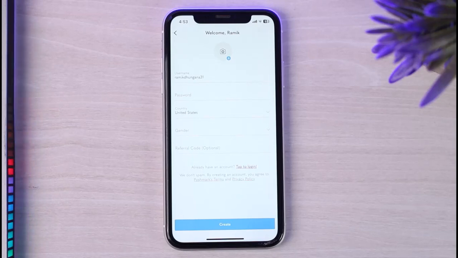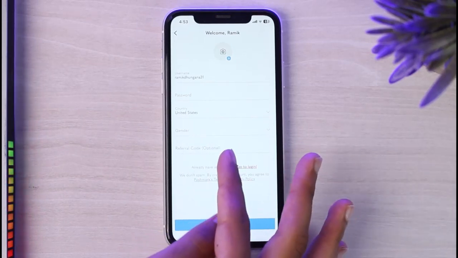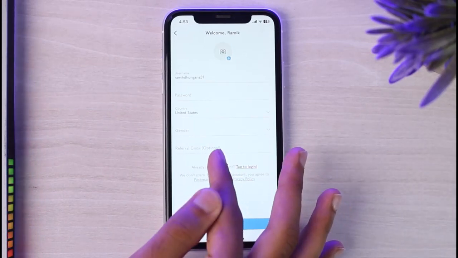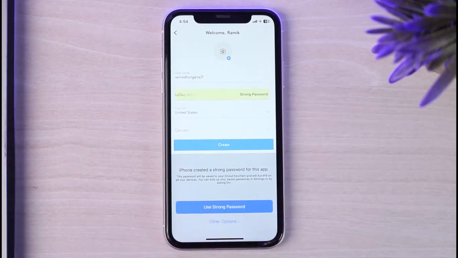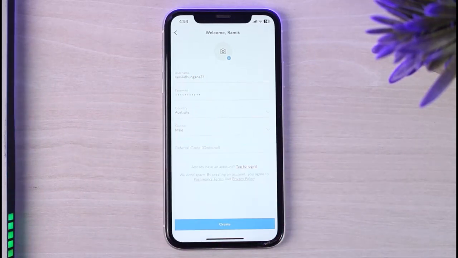And remember, if you have someone else's referral code, you can also enter that over here to get some additional perks and features. So if you have that, simply type them over here, but if you don't, simply leave this process as this is not compulsory, it's only optional. So I'll simply create a new password for my Poshmark account. Now once you've entered all of these details, tap on the option create and you'll have successfully created an account on Poshmark or sign up for Poshmark.